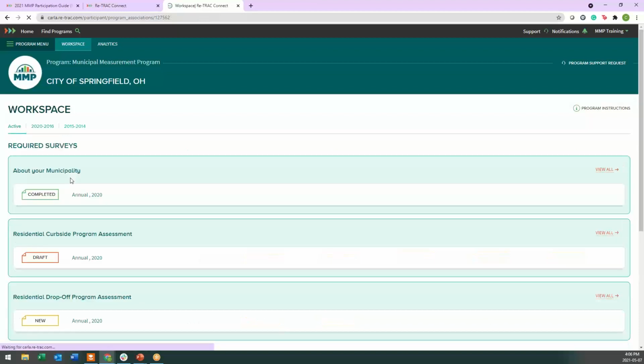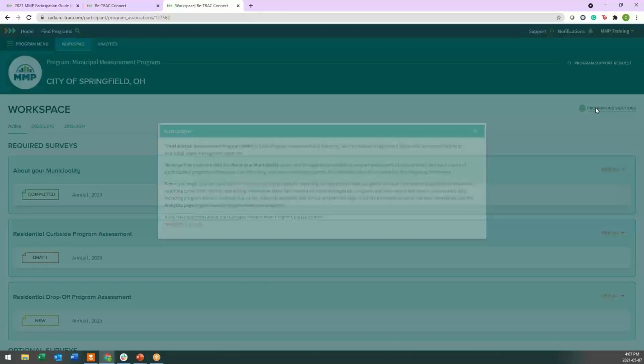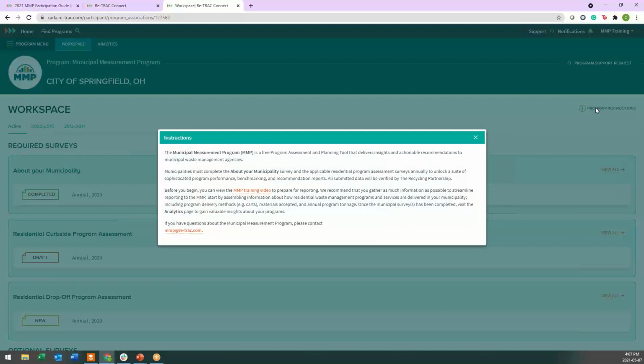I'm going to go back to the active workspace. Now, over on the right-hand side of the active workspace, there is program instructions. Again, these are just little tips, little bits of information just to help you get through your forms. You'll be able to read these, and there's links to training videos, or again, links to get help. We want to be here to help you as you move forward. So definitely reach out if needed.